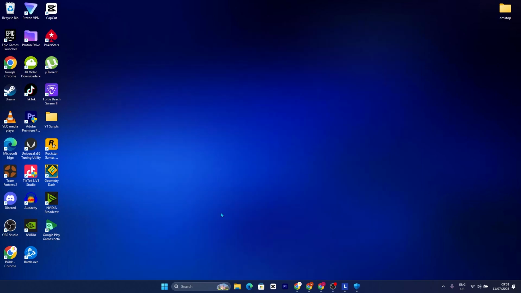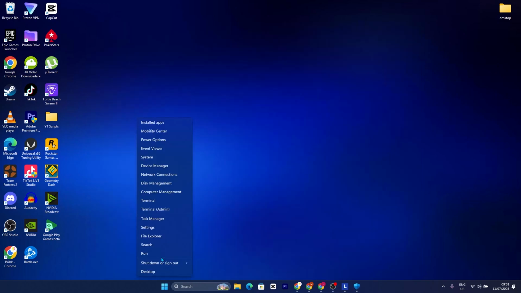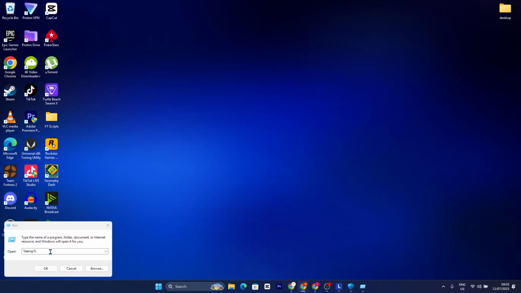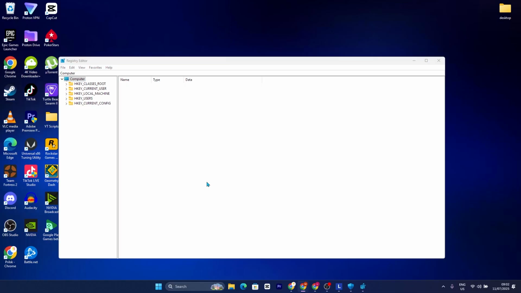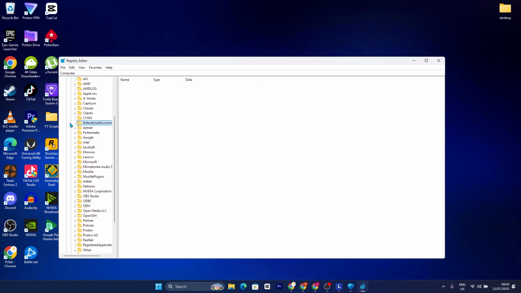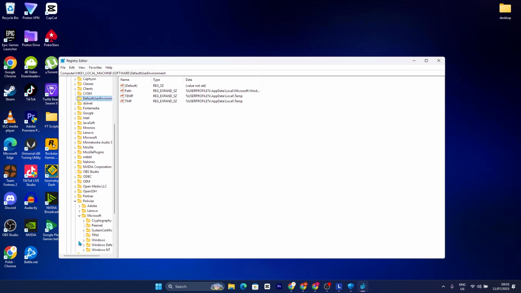Close it down. Now right click on the Windows icon, click on run, and here type in regedit and click enter. Once you're in the Registry Editor, we're gonna expand HKEY_LOCAL_MACHINE, expand software, then we're gonna scroll down and expand policies, then expand Microsoft, then right click on Windows Defender.